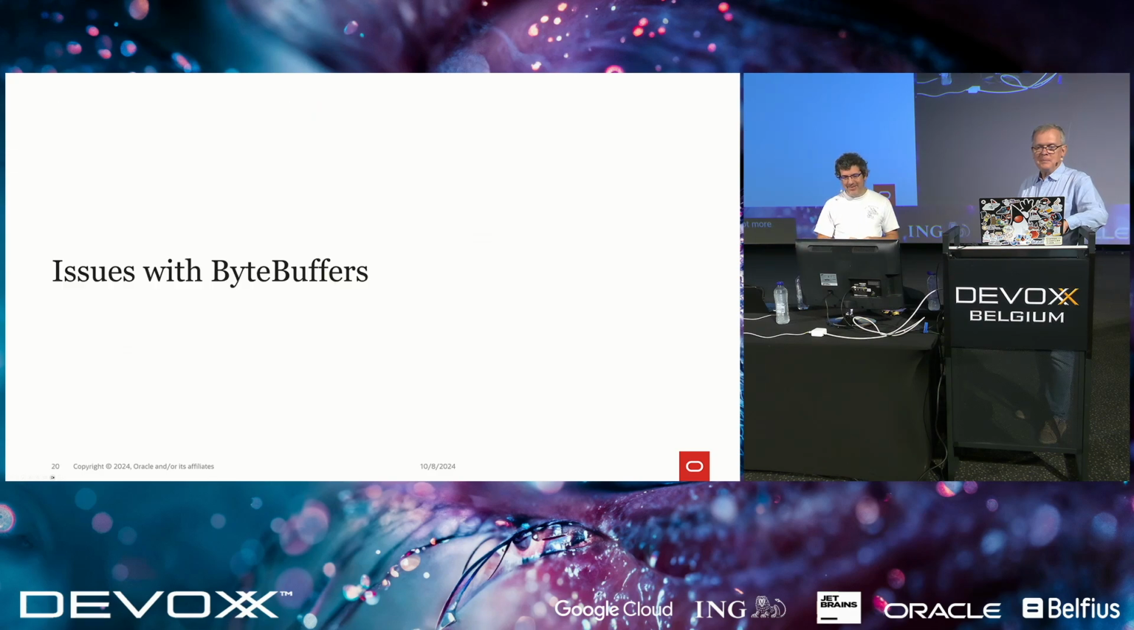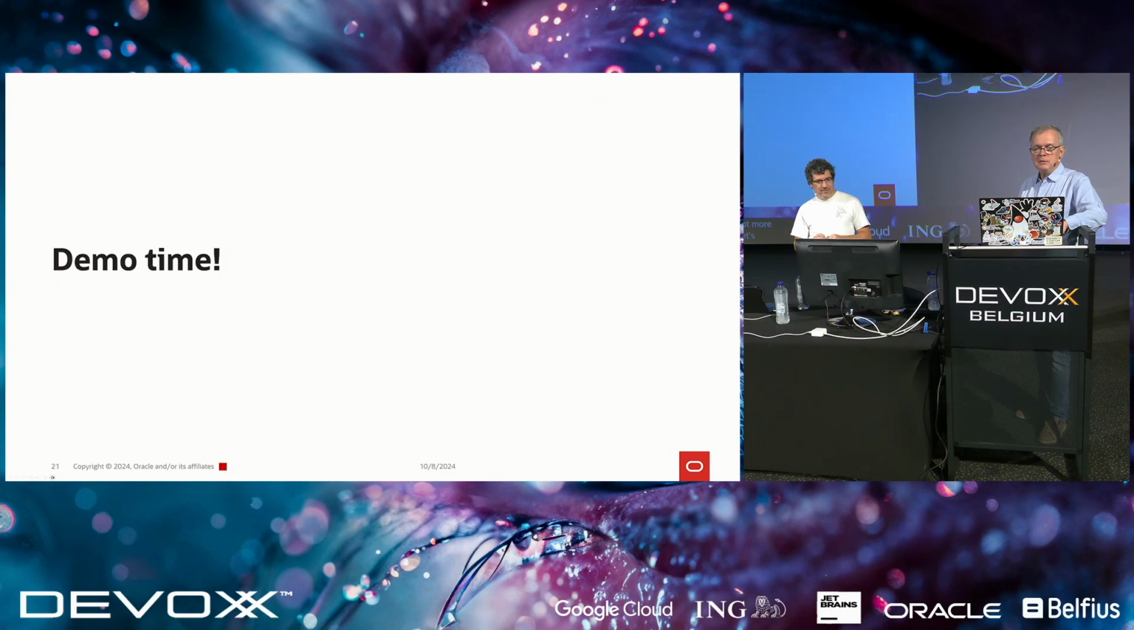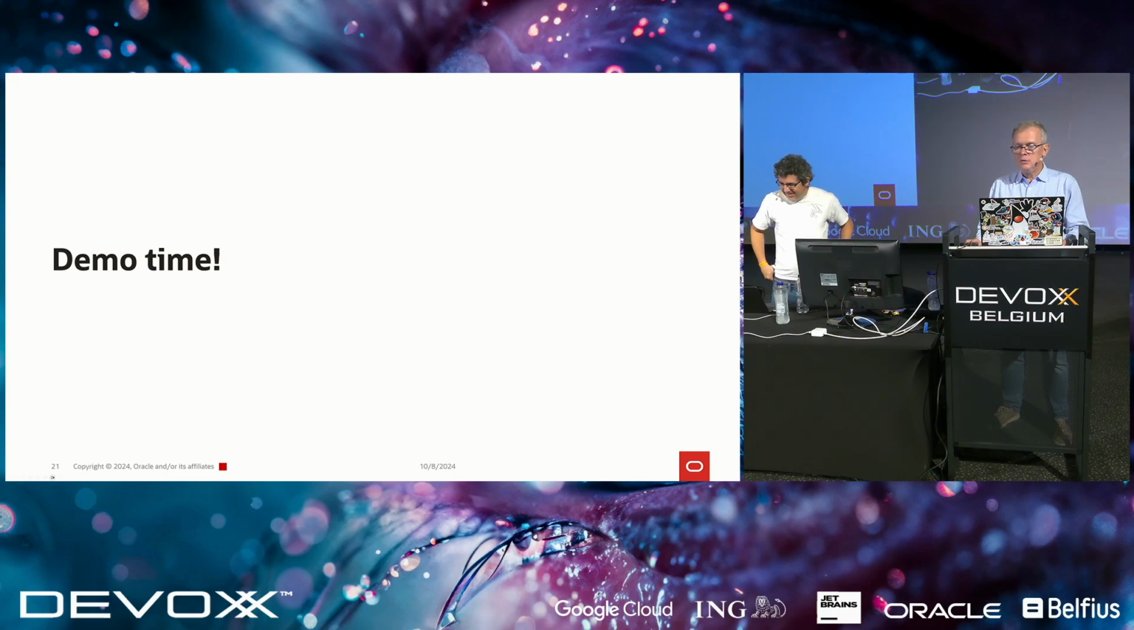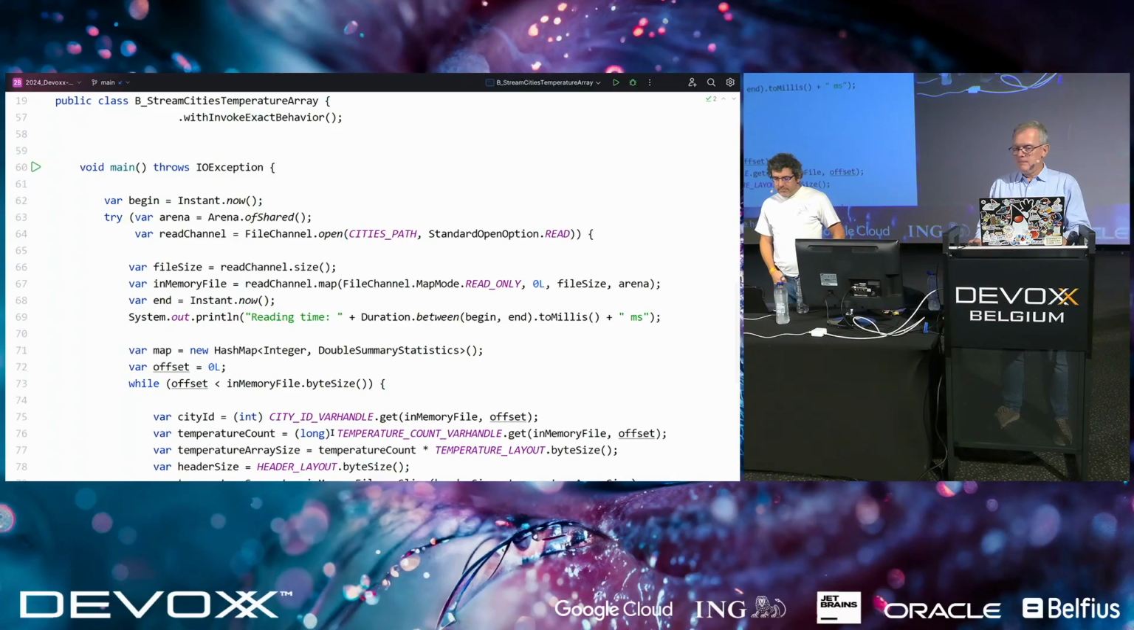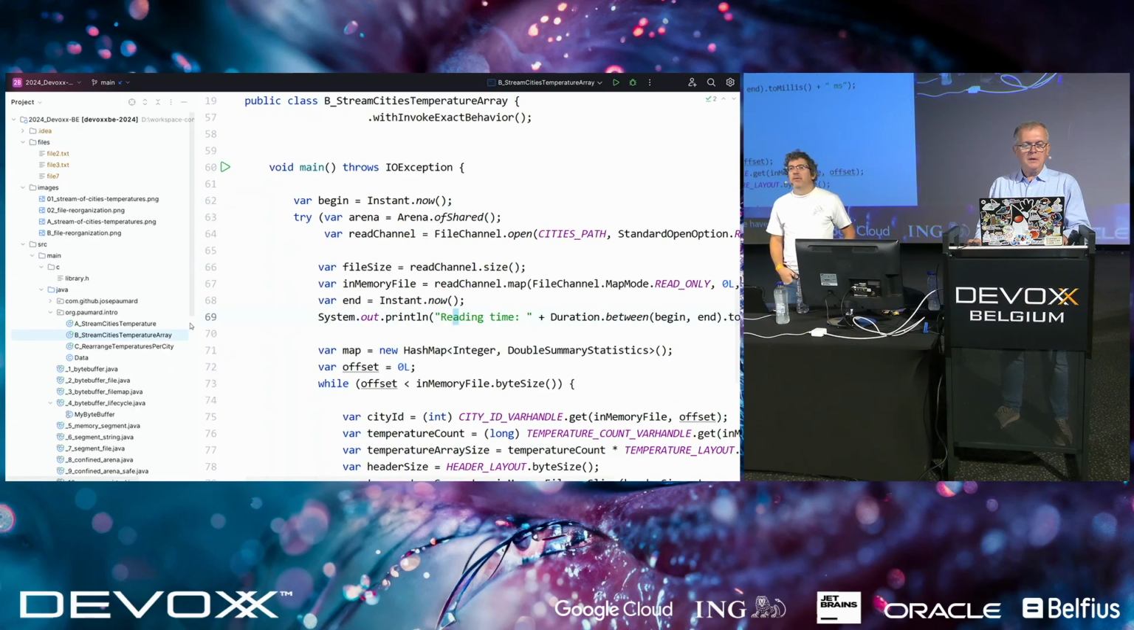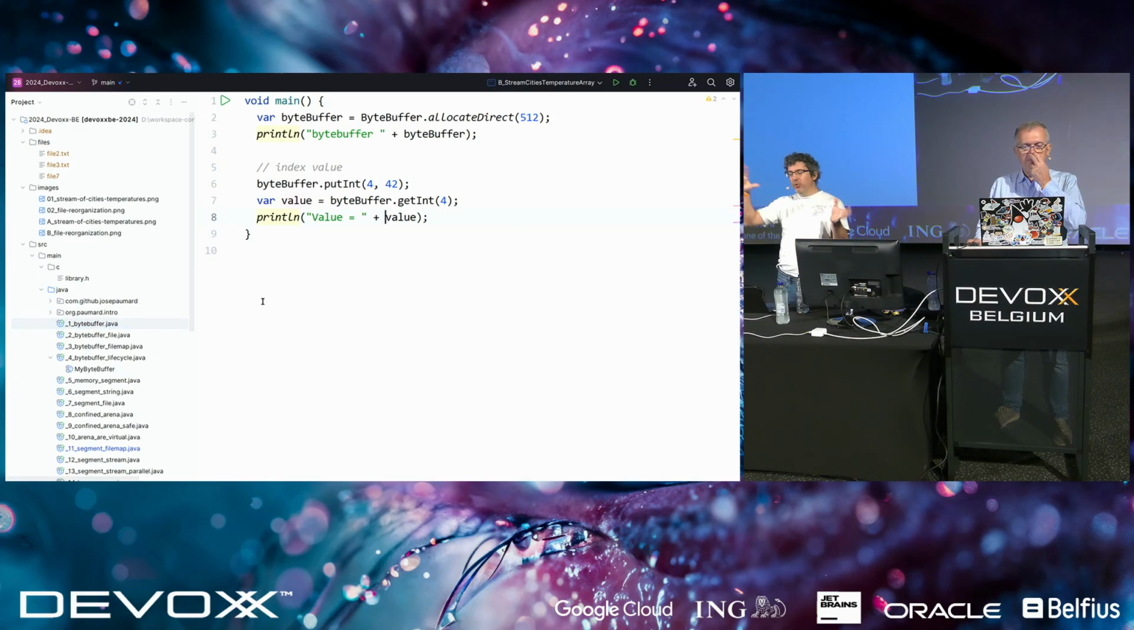So let's talk about the ByteBuffer issues. And by the way, we have a demo on that, so let me show it to you. One of the issues is that you have some known issues with the ByteBuffer API, and some less known things, like it will work, but you will have no performance.